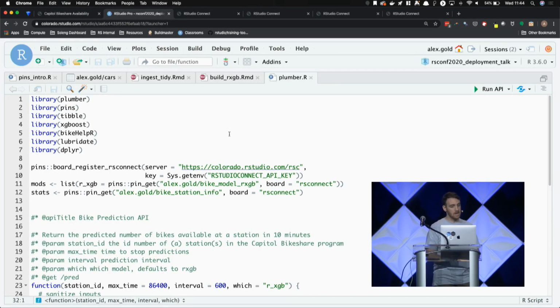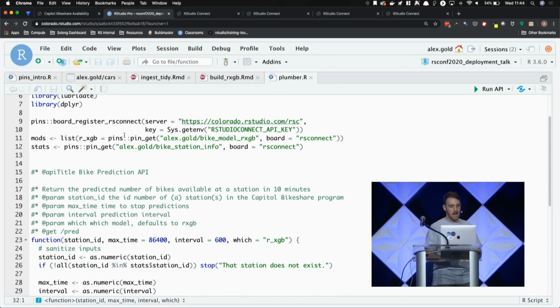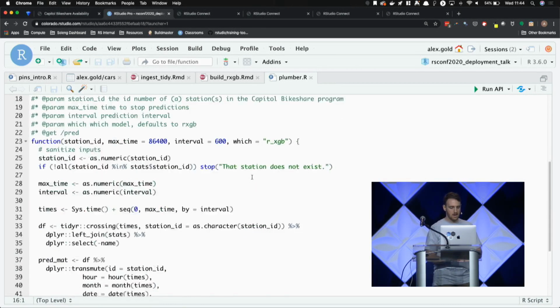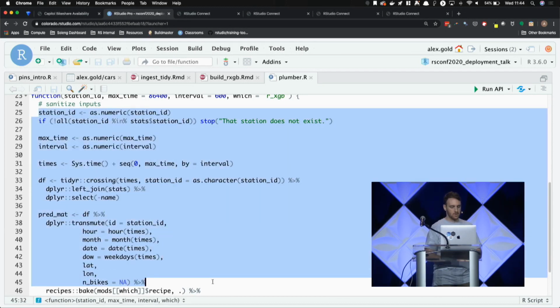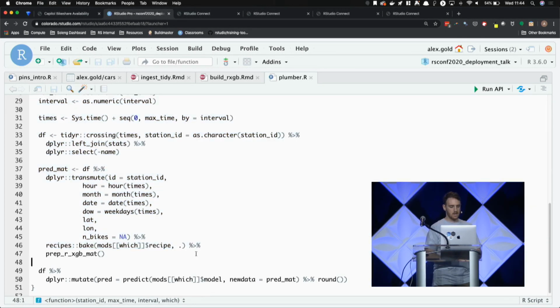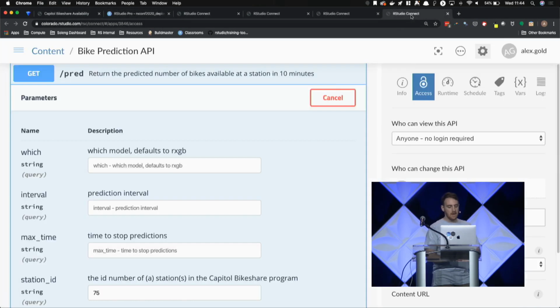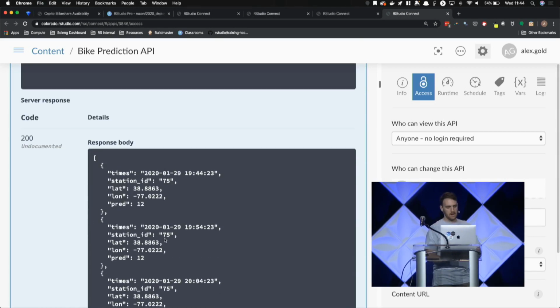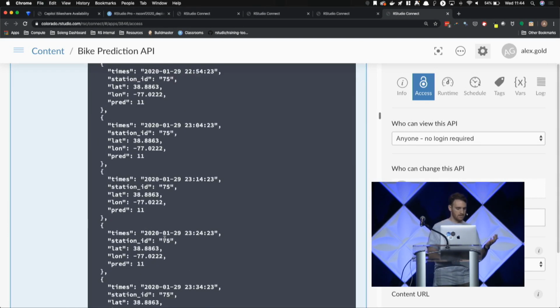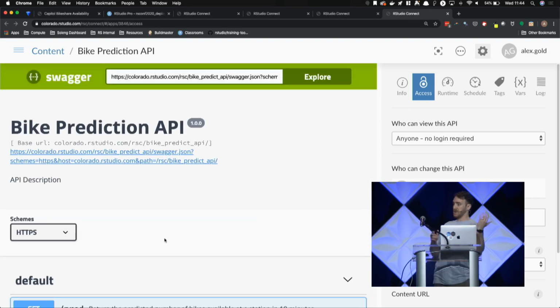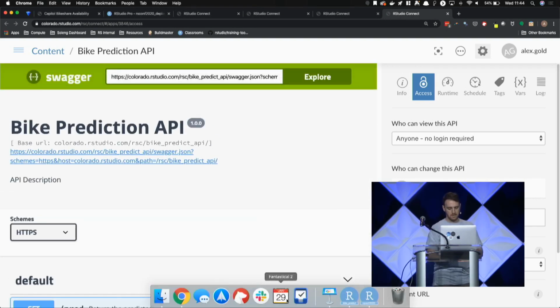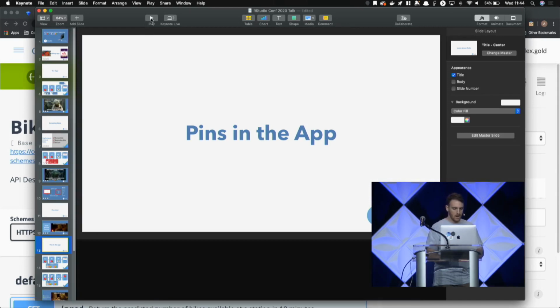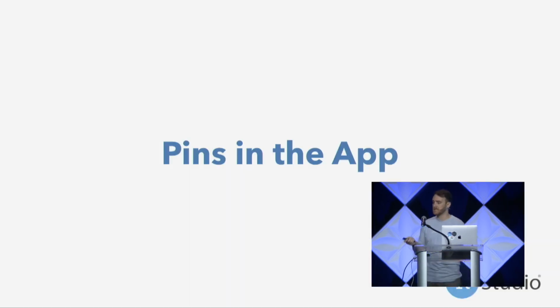And then last, in my Plumber API that's serving those predictions, I've got my model. I'm reading it in here. And then all this code is basically just interpreting the input from the API and making sure it's ready to be fed into the model. And then down here, I'm running that predict command on the model from the pin. And this is purring away on RStudio Connect, and so I can come here to the Swagger interface and get back the predictions for station 75. I don't know what station that is, but that's why I have the other pin with the station names. So, that's how pins fit into this app.